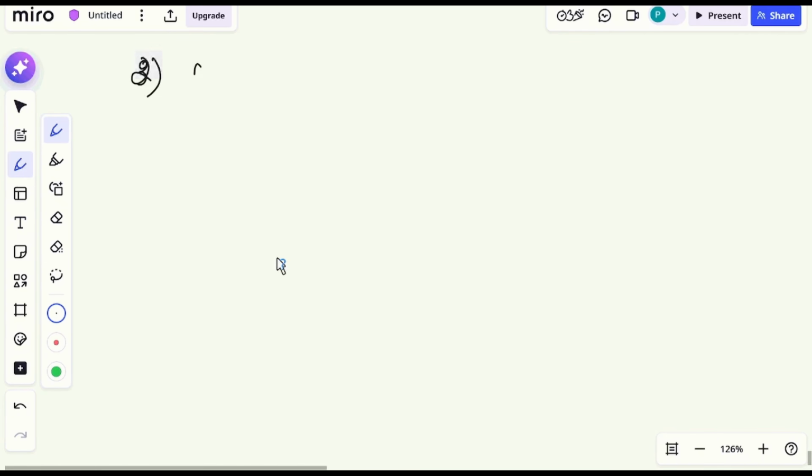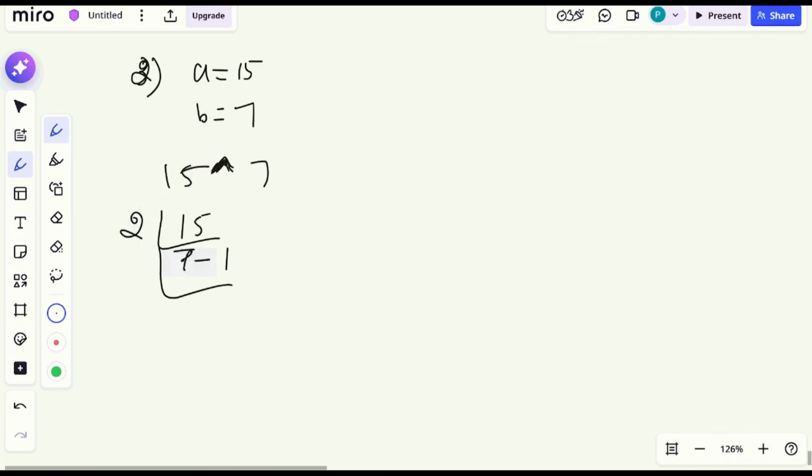So I am taking A as 15, then B as 7. So I am performing XOR between them. Right? So first I am taking 15. Then 2 7s are 14. Remainder is 1. 2 3s are 6, remainder is 1. 2 1s are 2, remainder is 1. So from bottom to up, my binary value is 1 1 1 1, right?